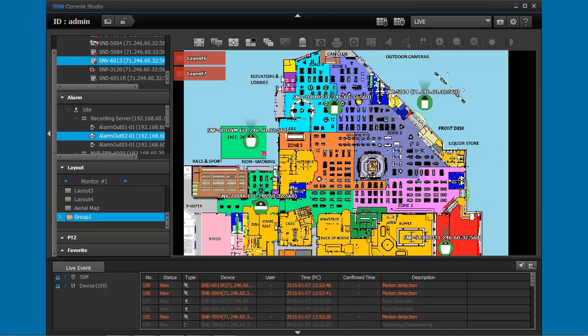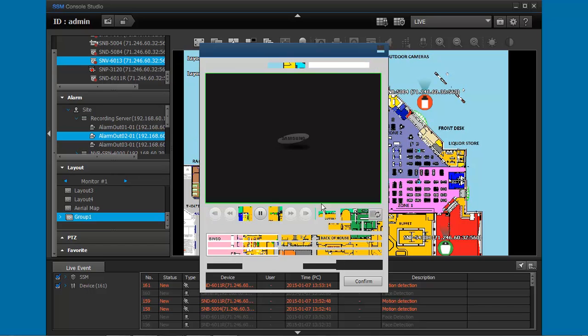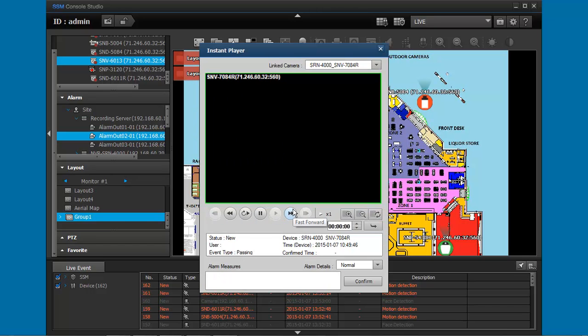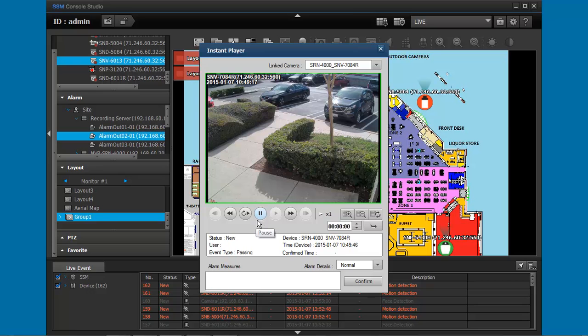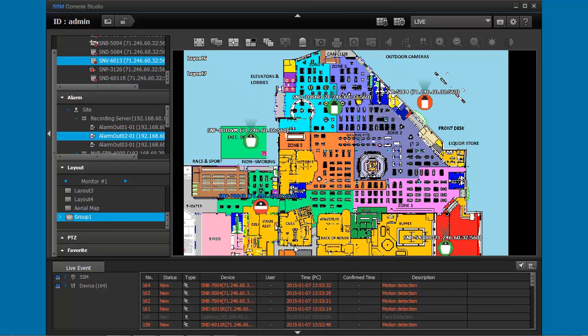You'll see the map icons are flashing and the camera icons are flashing, indicating that camera has an alarm of some sort that's been activated. And you can see those alarms down here in terms of motion detection or face detection or whatever it might be. You can right click on a camera and view the properties about that camera. You can also right click and go to Instant Player to go to recorded video for the most recent event that occurred. You can then put in details, put in a status, hit confirm, and that gets logged and resets the alarm for that camera.